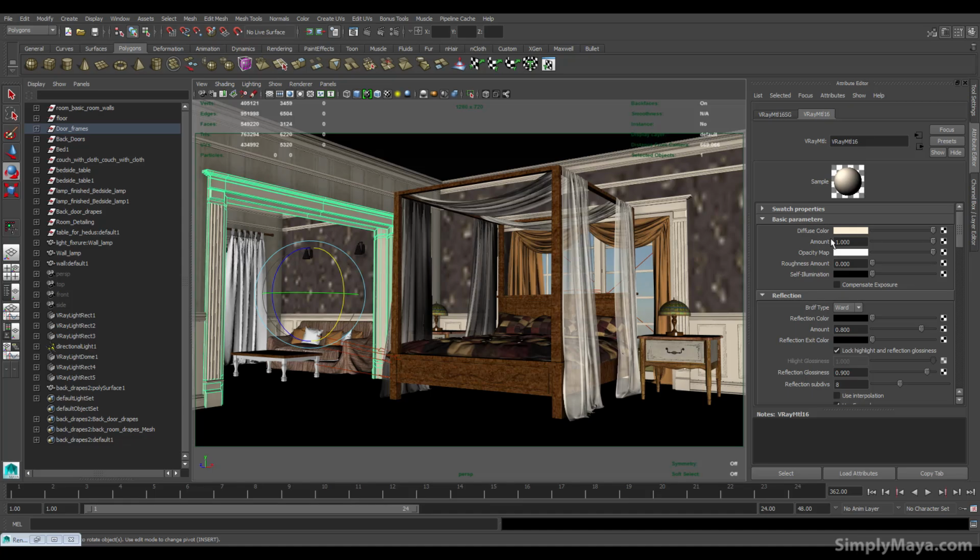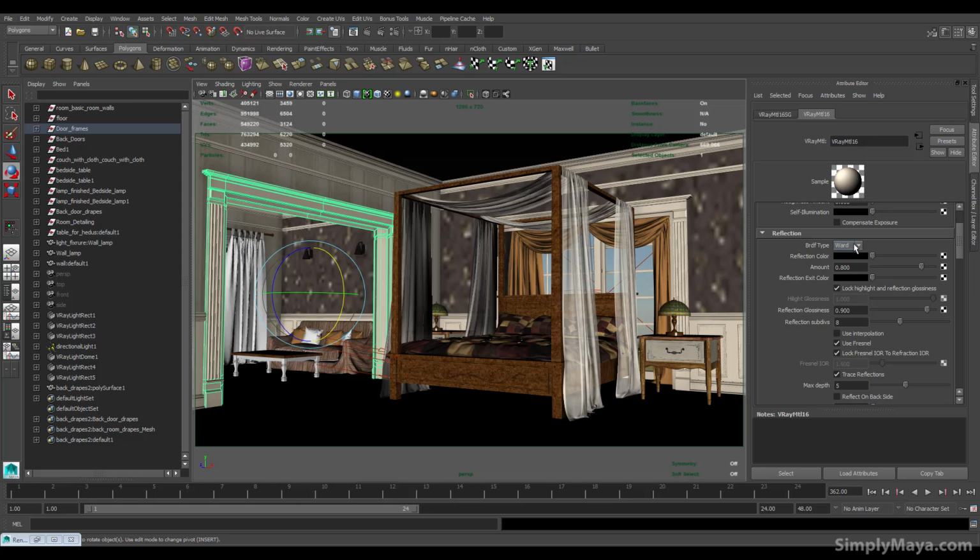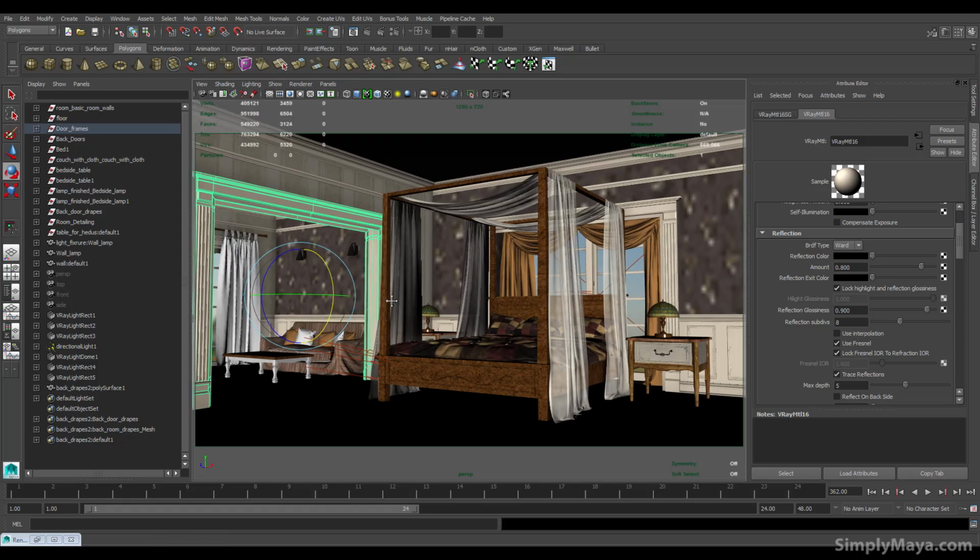This is basically just a diffuse colour that's sort of an off-white. It's got a Ward reflection type, BRDF type. Phong would be a very tight specular highlight, Blinn somewhere in the middle, and Ward quite a loose specular highlight. As this was gloss paint, I wanted a looser spec. It's got a reflection glossiness of 0.9, so the reflections will be slightly smudged, and a fairly high amount of reflectivity. So this will give us a somewhat reflective paint surface.